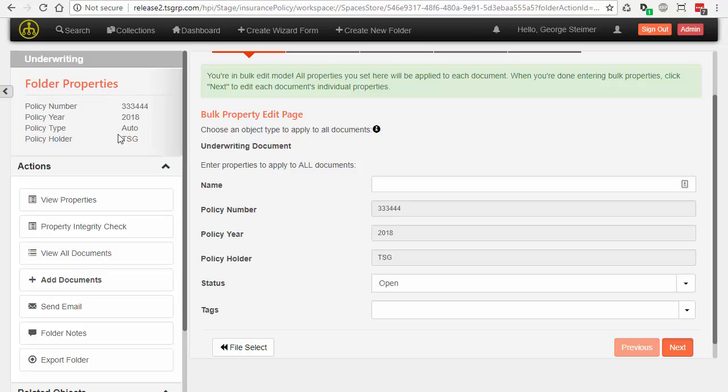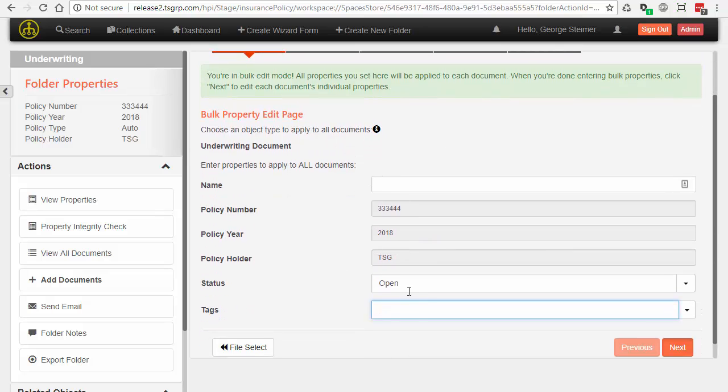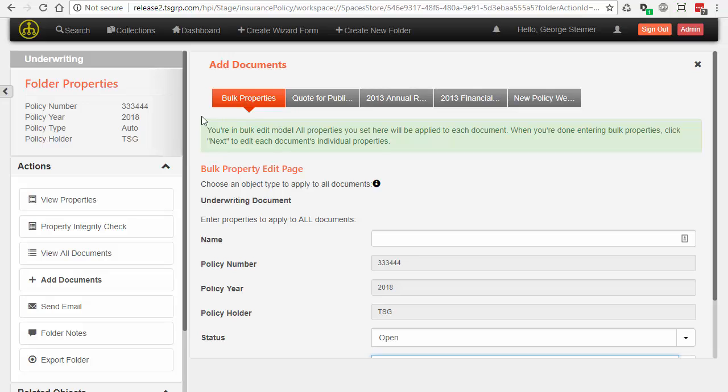It's also going to smartly pull over some properties from the case folder itself. So I don't have to rekey in policy number, policy year, policy holder. They just get pulled over automatically and apply to all documents. On this screen I could apply a certain tag to all of these documents in one shot, but I'm actually going to set a different tag for each of these documents.